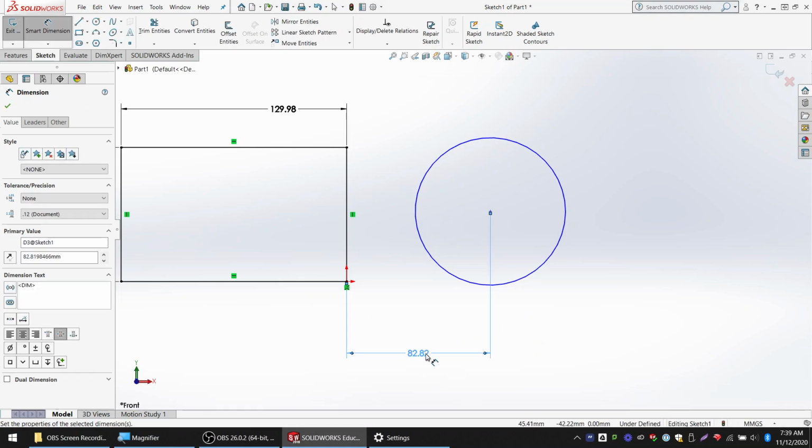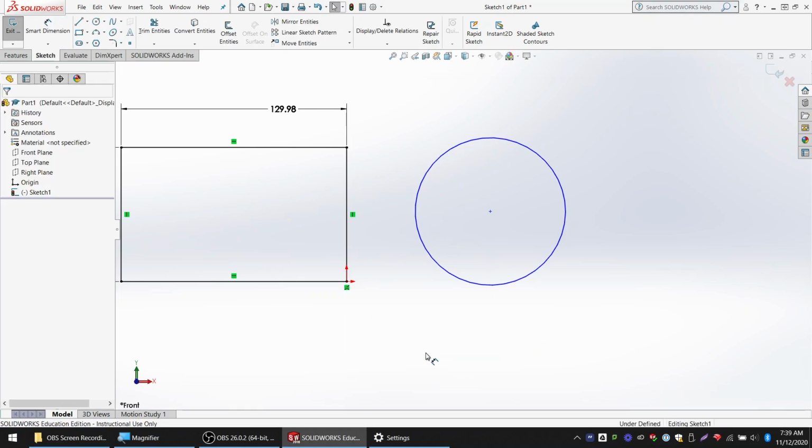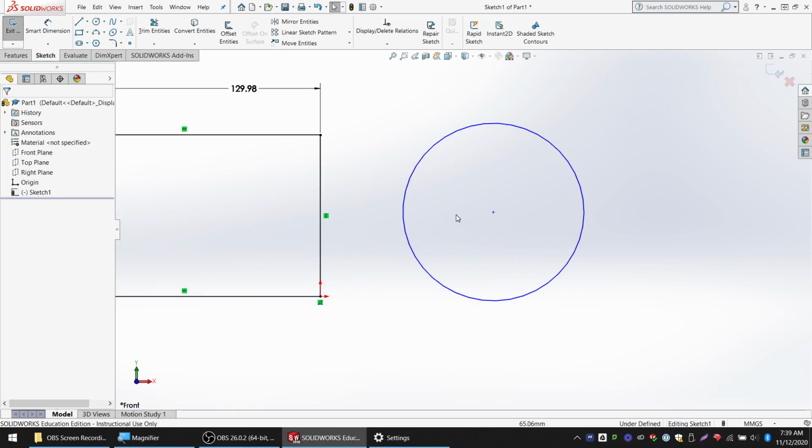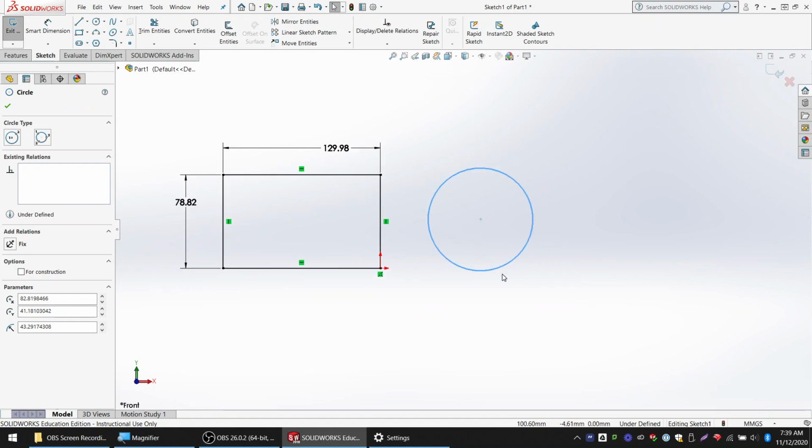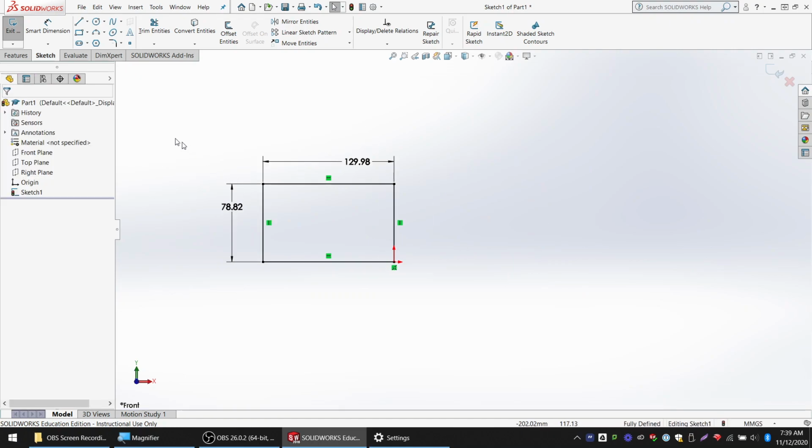Okay, so there's some little tricky things like that where you have to be just careful on what you click, but overall the Smart Dimension tool is one of the most helpful tools in SOLIDWORKS for getting shapes to be the right size that you want them to be.